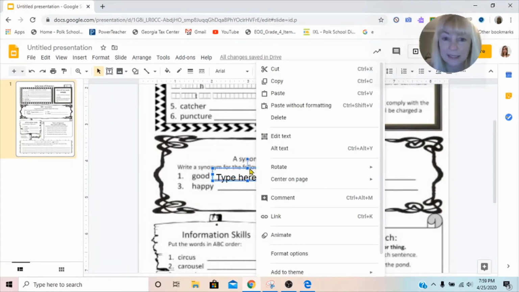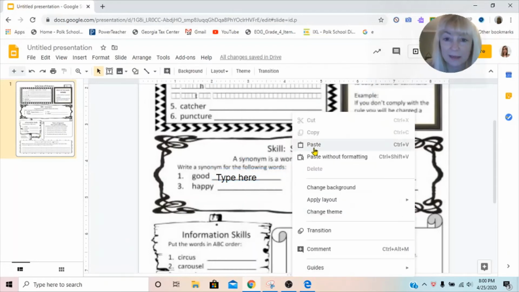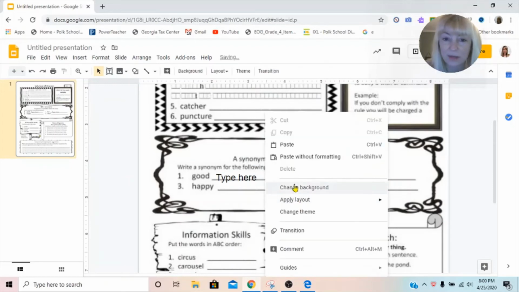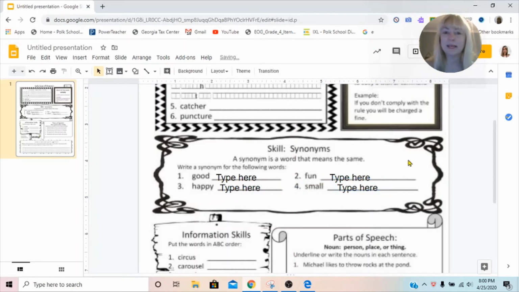Now, basically, after I get this done, I'm just going to copy it. You can do Control-C to copy and Control-V to paste, or you can hit that, paste it, and I get another one. And then basically all I do is move that around so that my kids know that that is where they need to type, all right? And the good thing about this, once you get it done, it's done. It's there. It doesn't take long.